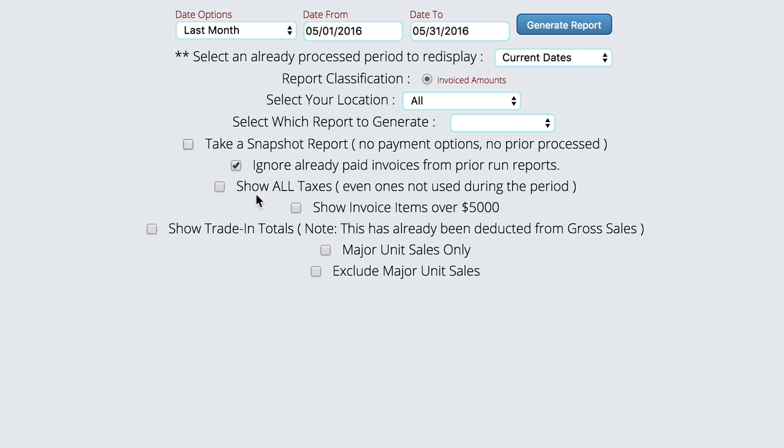The next thing is whether we want to show all taxes. This option allows you to turn on taxes that you may have collected that aren't on the report that you want, but you want to show them all for this particular run. And then some states have stipulations, like Florida, I think, where if you're over $1,000 or over $5,000 on an invoice, you have the ability to break those out separately. And then we've got show trade-in totals. This is something that Tennessee has to report on, so it breaks out a separate total.